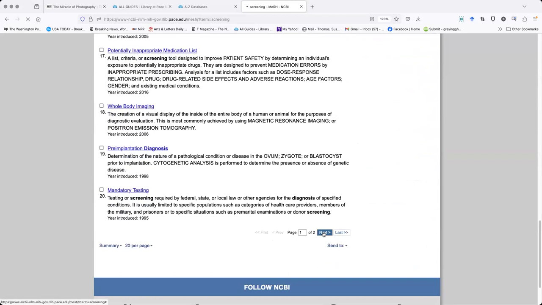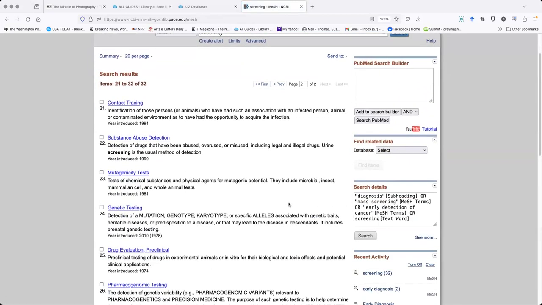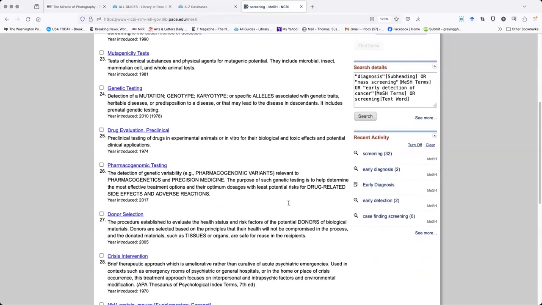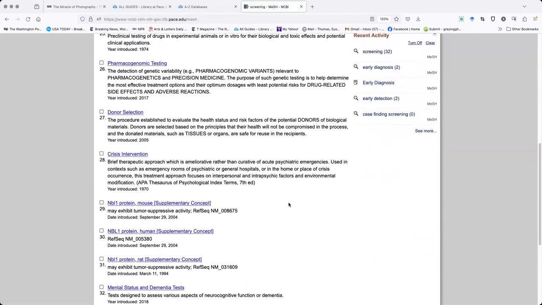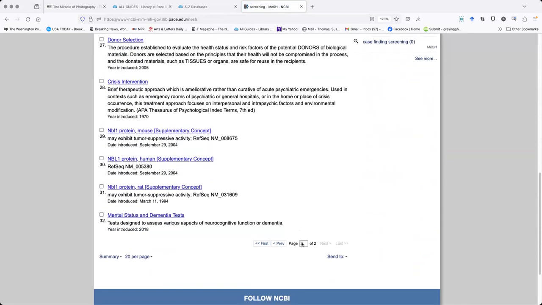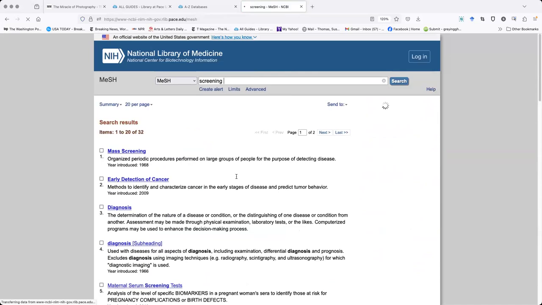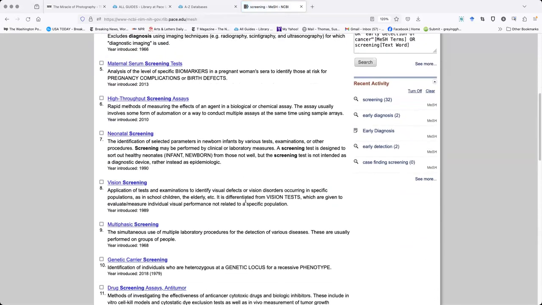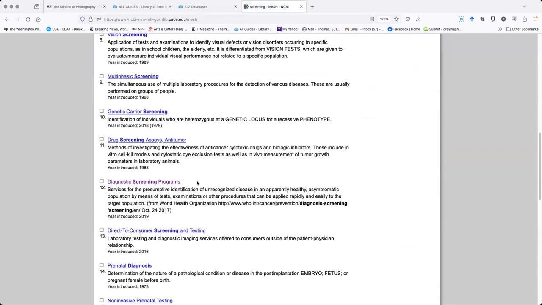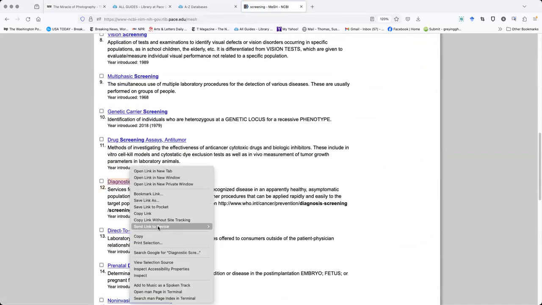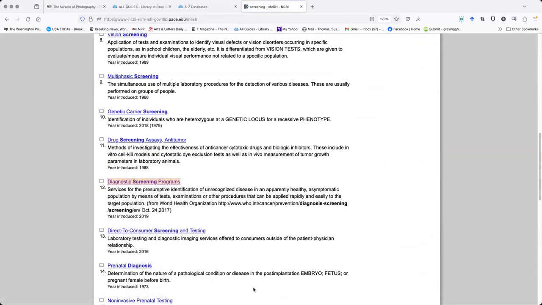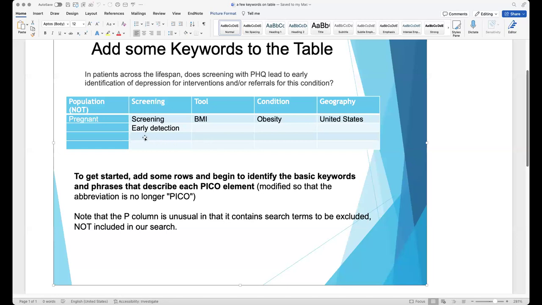Let's go to the next page and see if there are any other matches. I'm doing this very quickly. This is not how you would do it in real life. So none of these are matches other than diagnostic screening programs. So what I would do is highlight this, copy it, and then return to my search term table, and I would add it here into this box.